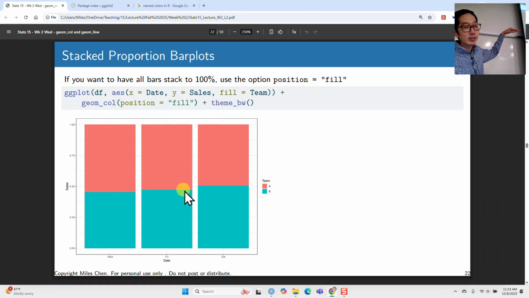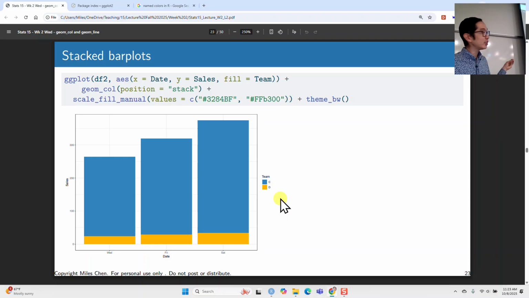And so what you get now is, within Saturday, did team A or team B have the higher proportion? If you look really closely, team B is just slightly over 50%. And over here with Friday and Wednesday, team B is slightly below 50%. So this draws more attention to the proportional differences. Sometimes the proportional difference is the only way to notice certain patterns in the data.